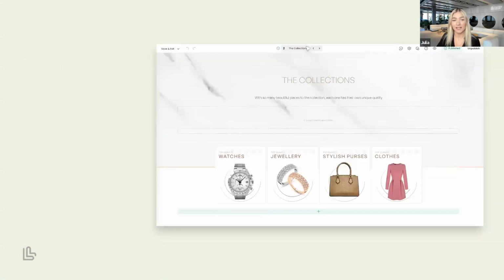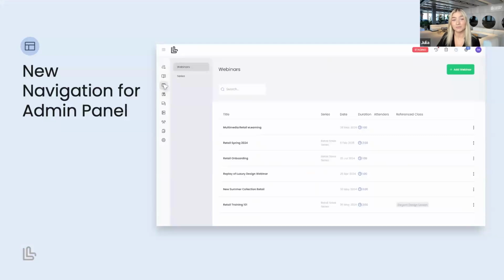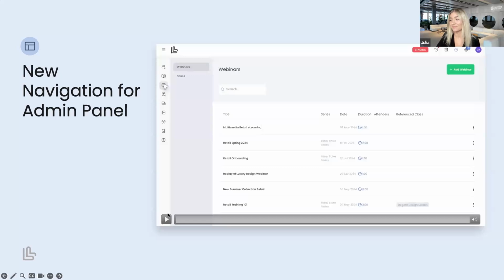The next topic is actually the new navigation for the admin panel. And here, Gabor, the floor is yours.